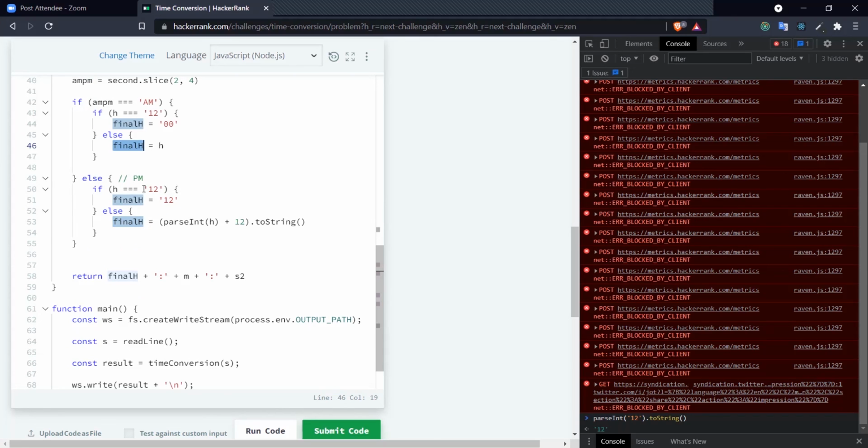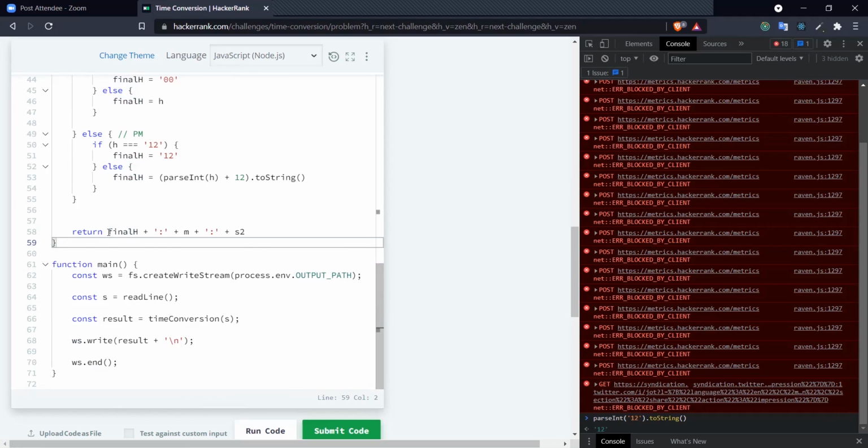And then in this case of PM, we have the special case of it being 12. In that case, we do not change it. So final hour just becomes what hour currently is. But if it's after 12 p.m., like 1 p.m., we need to add 12 to it. So we take the string right here, convert it to an integer, then add 12 to it, then convert it back to a string, and then it goes right here. And then we return the final solution, which is our hour, minutes, and second, separated by colons.